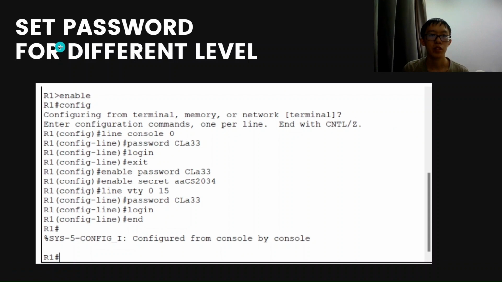This is how to set the passwords for different levels of the network devices. We need to enter enable mode, then config mode. Then this is the first level, which is the line console level. Set the password CLA33, login, exit. Then we set the enable password and the enable secret password. We enter the line VTY level, set the password, login, then end, then the password is set.